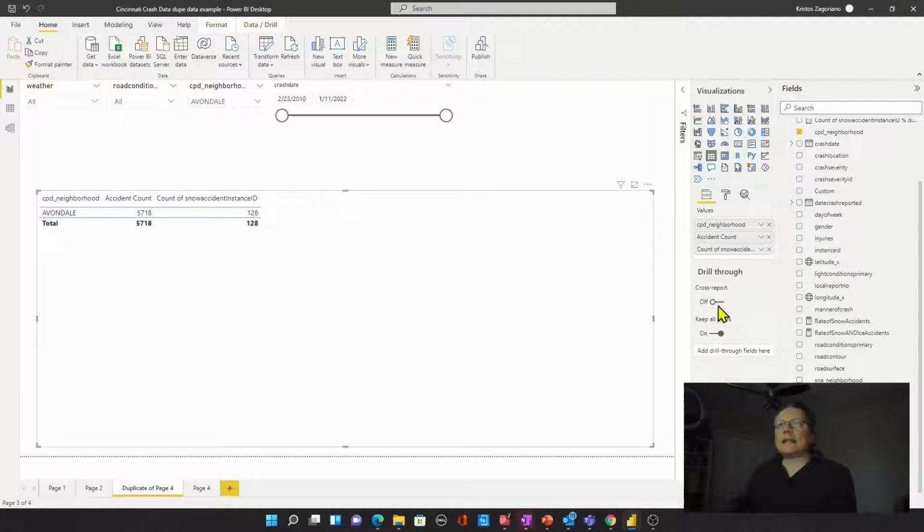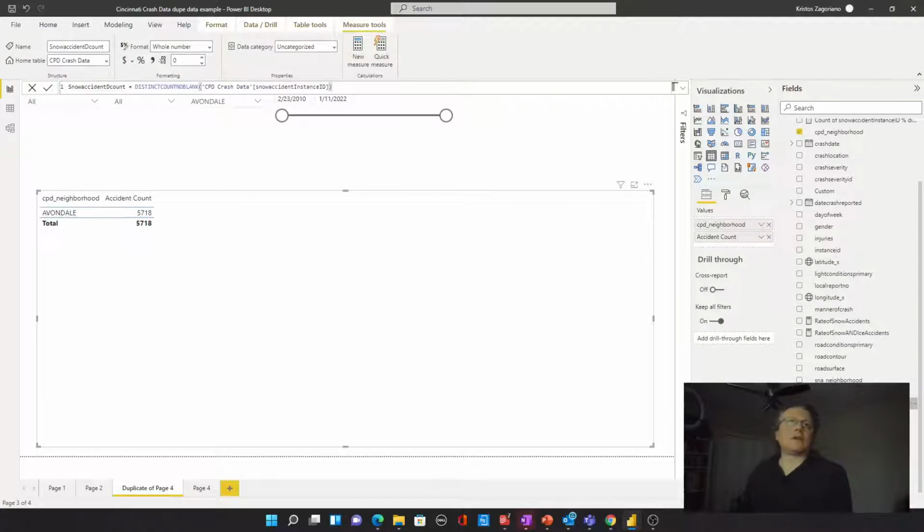So what I did here was, I'm going to get rid of that, and I'm going to go to this snow accident distinct count. What did I do there? I created my initial calculation to say, just look in this field, and if it exists, give me the instance ID. And then I made this distinct count field. Now I'm going to bring that in.